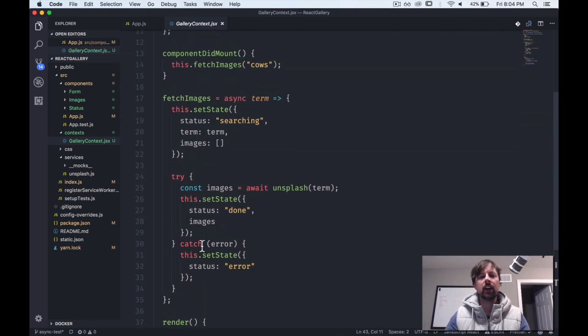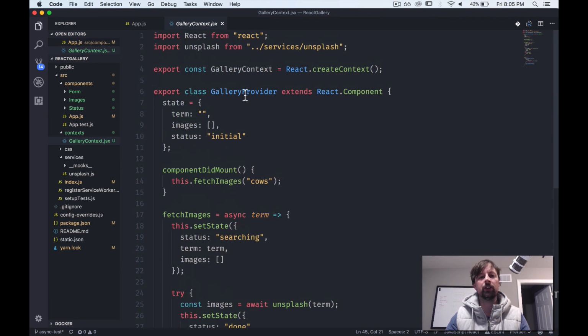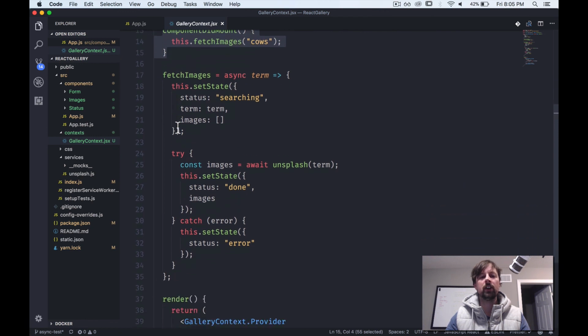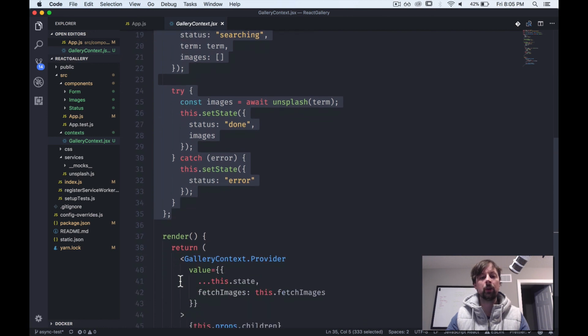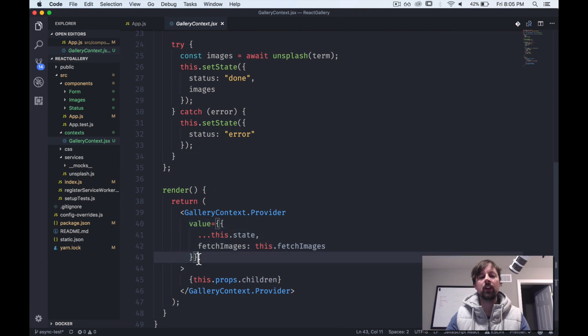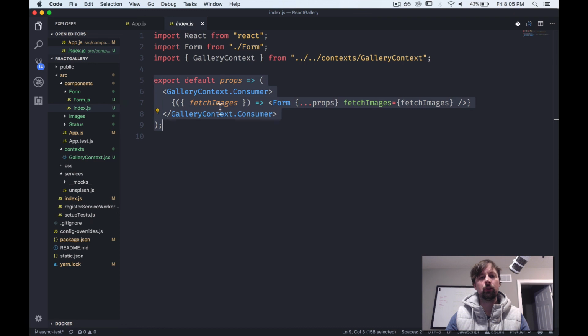And what I've done is I've simply wrapped this provider in a component that I've sort of given the same name, just gallery provider. So now I'm having all my state live here. My initial component did mount stuff, and my function which modifies the state. All of this lives up here. And we've provided all of this to the value object that can then be grabbed by any of the consumers. So we've created 3 different consumers in this case. Our form has a consumer.